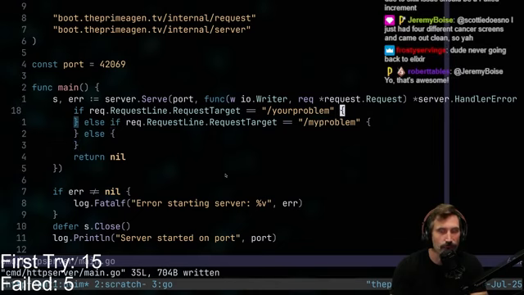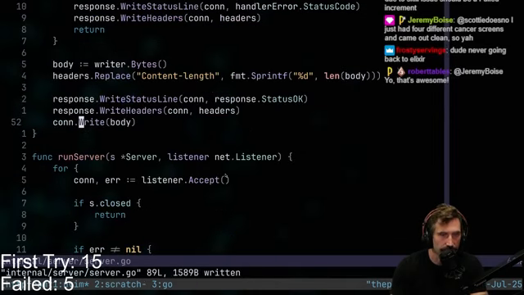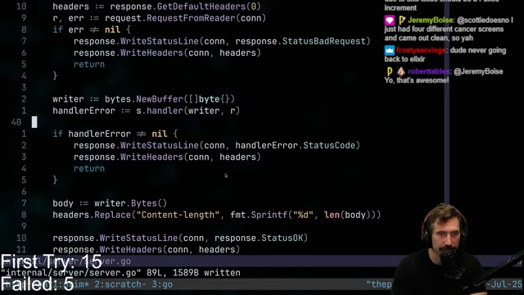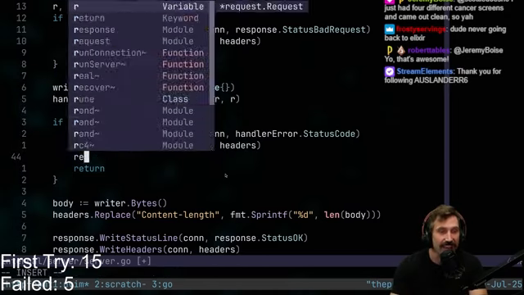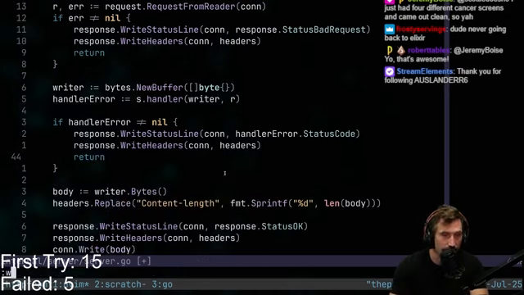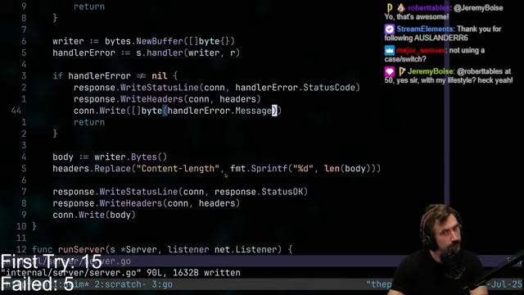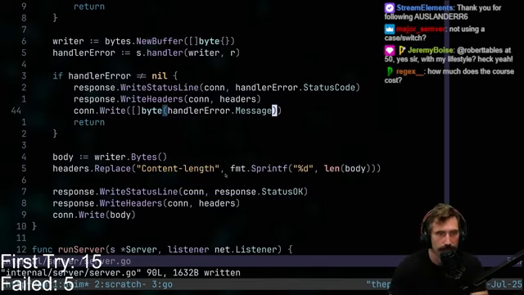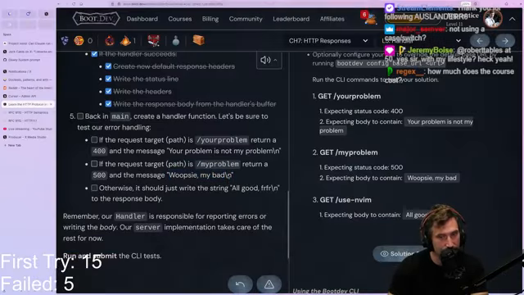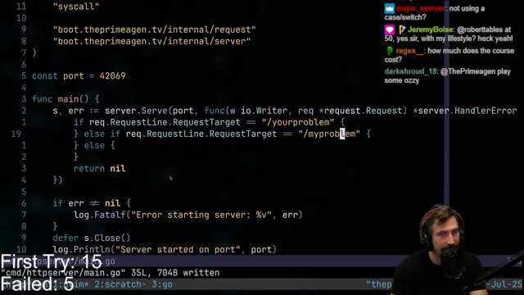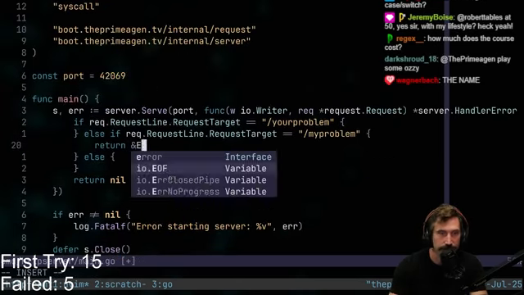Okay, so that means when I do all of this, I actually need to go to the server, and when I have these little problems right here, when I have an error, I'm going to write the status code, and then I need to write the headers, and then I need to go con write body, right? And the body is going to be byte handler error message. Right, this is going to be crazy. Do we get this one first try? I feel like I could potentially get this one.